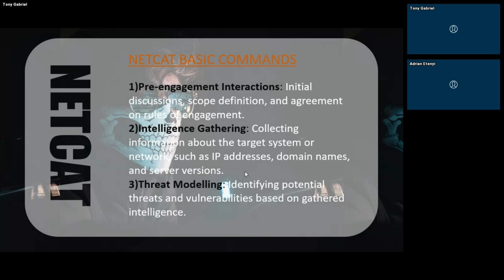Before I get to the practical, I wanted to take you through this. Sorry for the heading. These are some phases of penetration testing. The phases of penetration testing, there are 7. We have pre-engagement interaction. Initially it discusses scope definition and agreement with the rules.